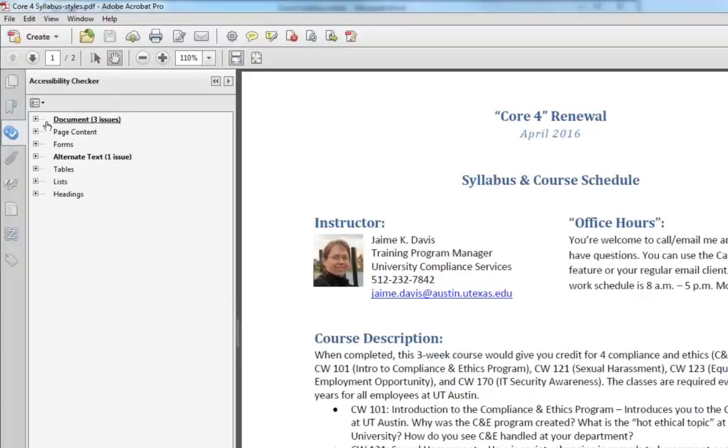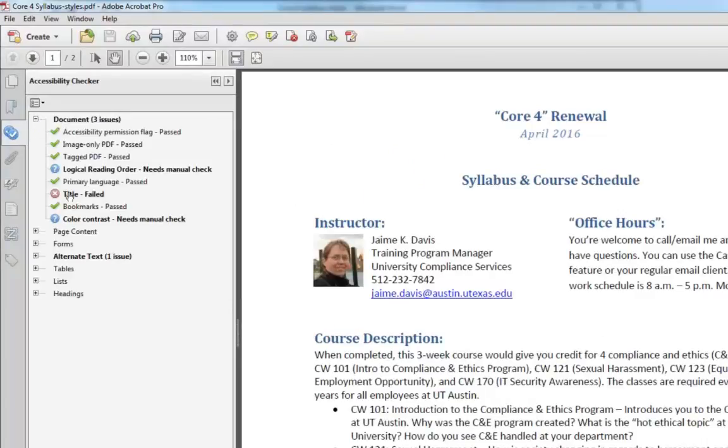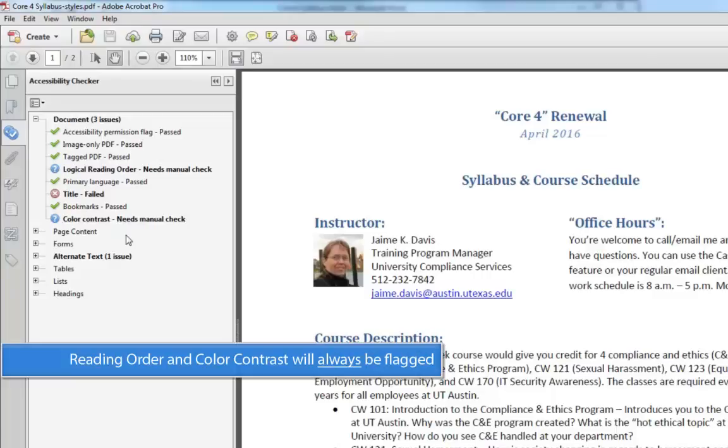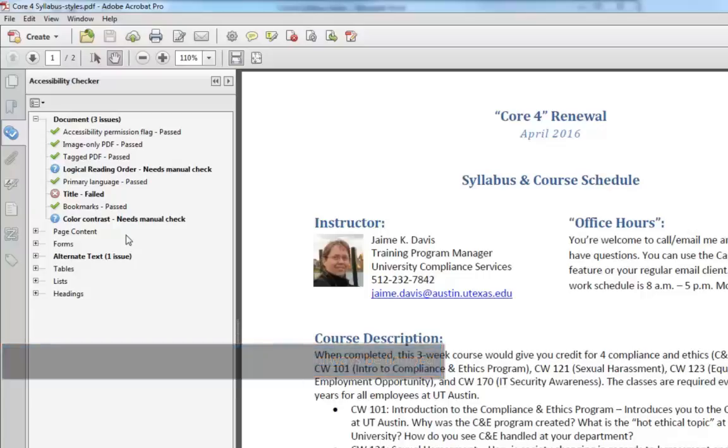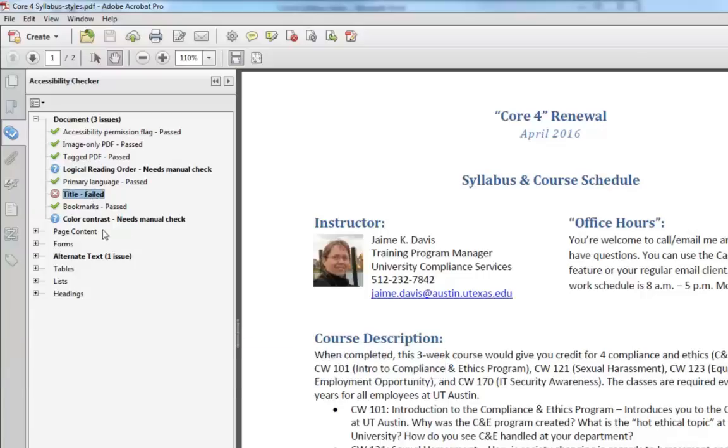I'm going to click the plus button and see that I have 1 thing that failed and 2 things that require a manual check, the reading order and the color contrast. These 2 things will always be flagged because the software can't tell if the reading order of the document makes sense, and it can't tell if the colors are contrasty enough to be accessible. I can also see that my title failed, and I have at least 1 image that needs alt text.